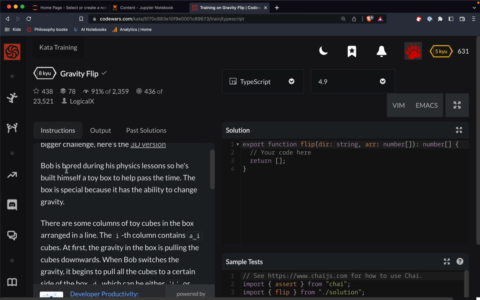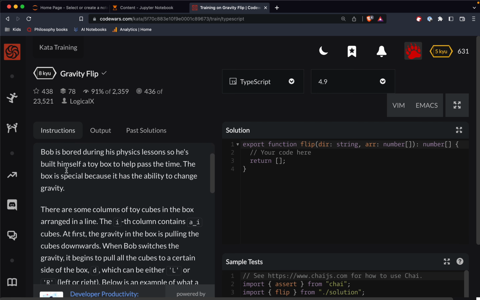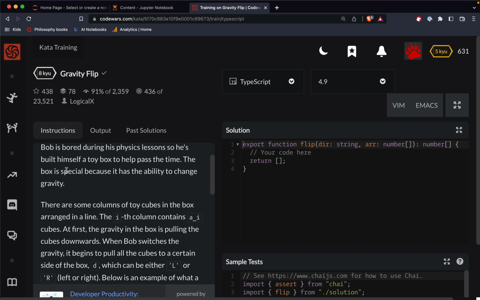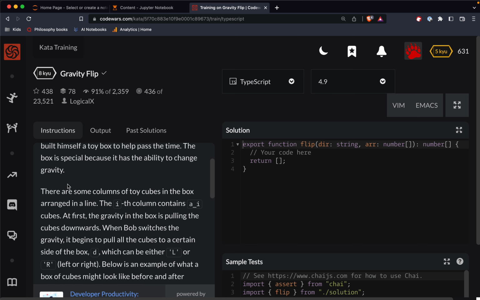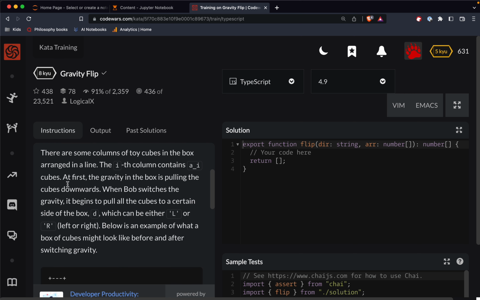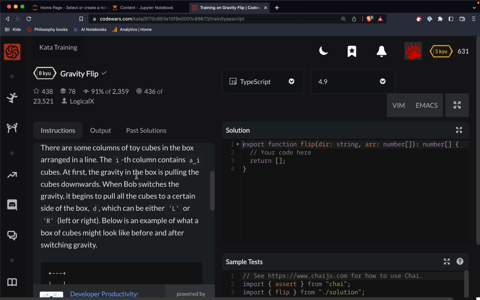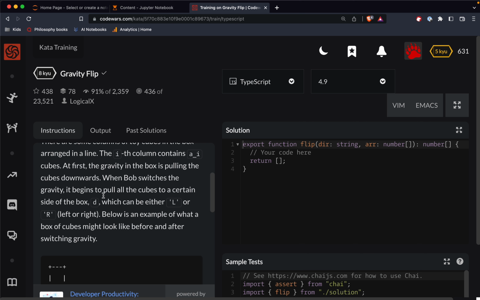Okay, so Bob is bored during his physics lesson, so he built himself a toy box to help pass the time. The box is special because it has the ability to change gravity. There are some columns of toy cubes in the box, arranged in a line. The ith column contains Ai cubes. At first, the gravity in the box is pulling the cubes downwards.